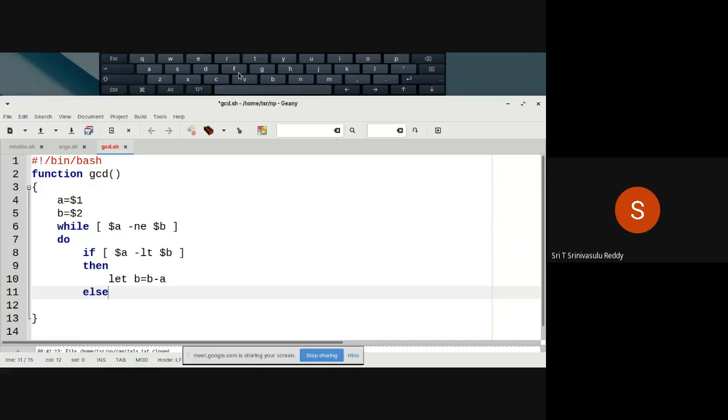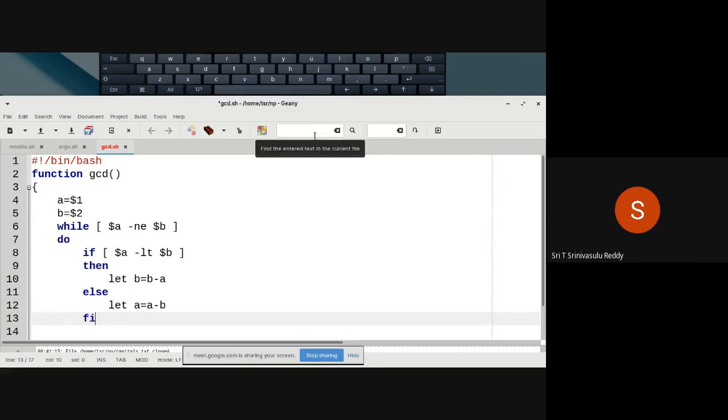Else, right? Else is this particular thing. Else means the other way. So let A equal A minus B. And the if condition is going to end by using the reverse of if. That is one style actually: fi. It is going to end with the keyword fi. If is just reversed, that is what it is.